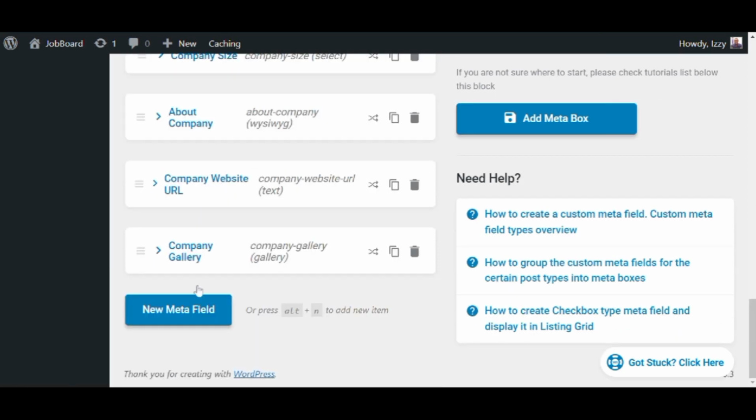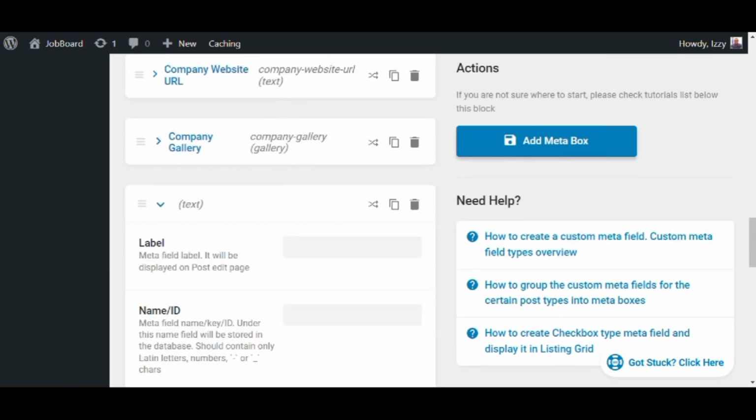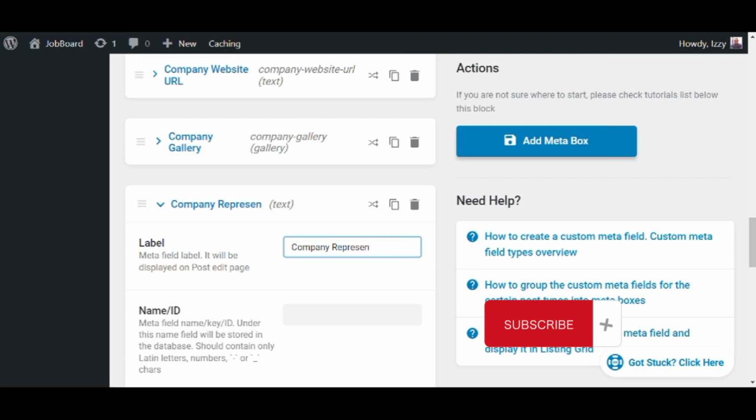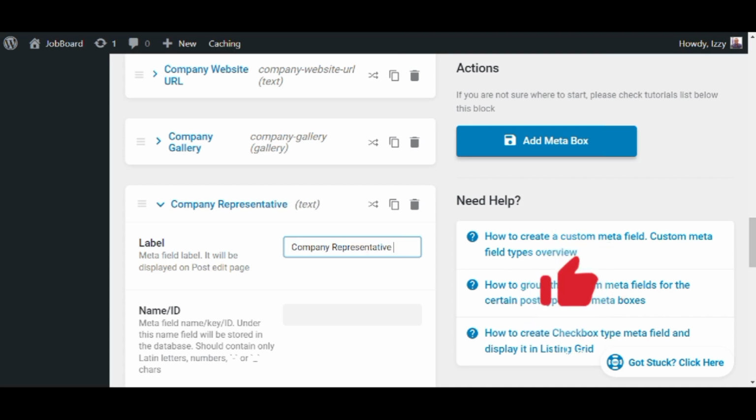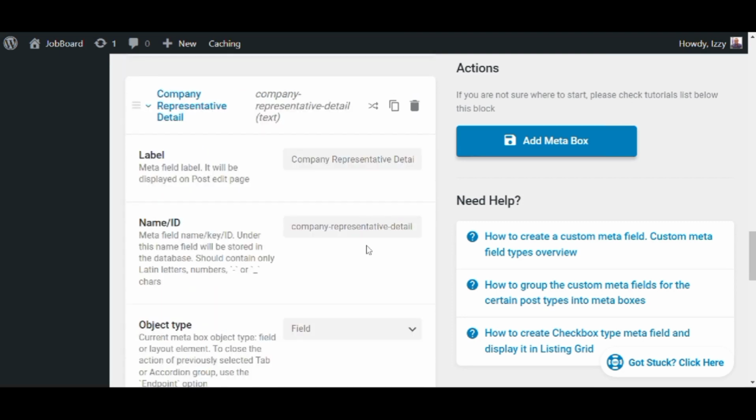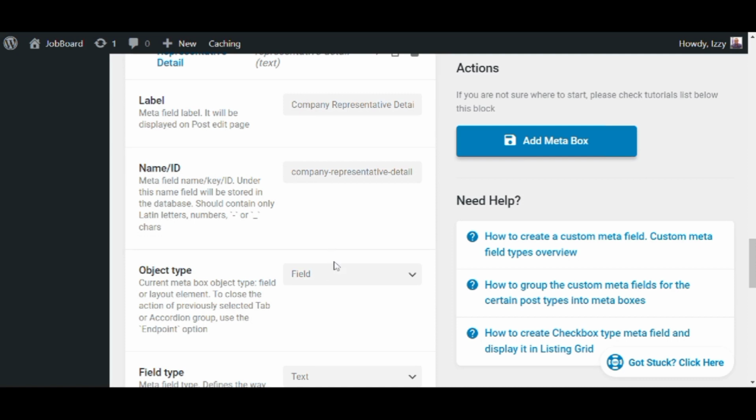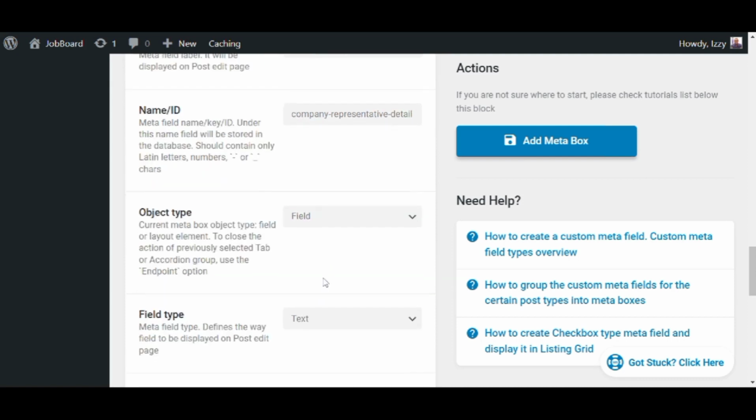Then I'm going to create a new meta feed. I'm going to say company rep, that is company representative details. We want to have someone who has a personal touch with the company to drop their information as well. It won't just be that we have the information of the company alone without having a representative or a public relation of. So that can be the owner or whichever personnel is helping the company to post their job.